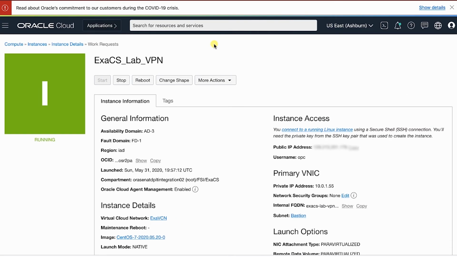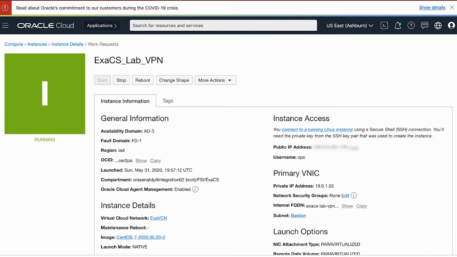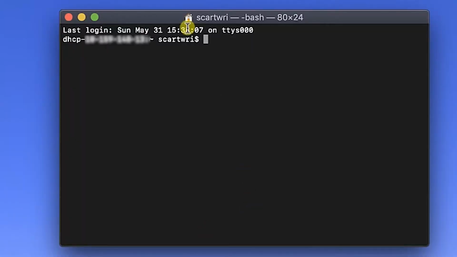After 5 or 10 minutes or so, your VPN instance should now be created and it should be up and running. Please take note of the public and private IP addresses. Copy those into a document so that you can reference them later. You're going to need them for the next steps in the lab. So now what we're going to do is open up the terminal or PowerShell and start by SSHing into the instance that you just created.